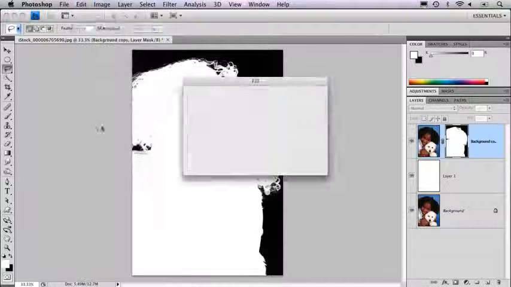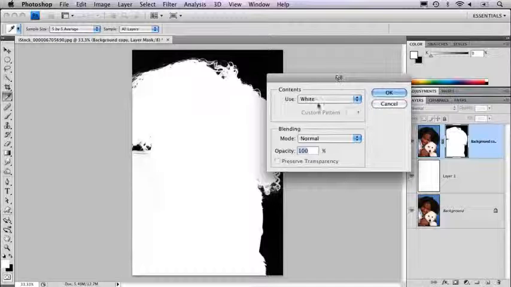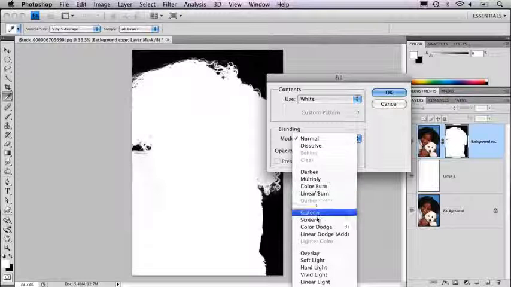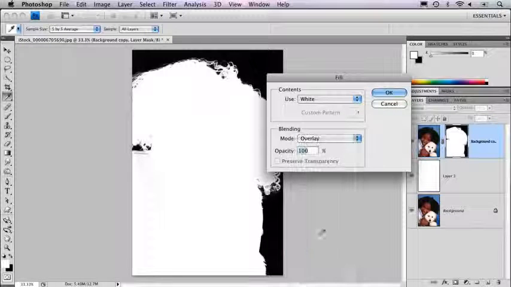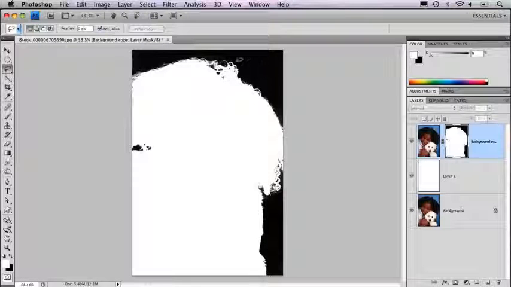is to do this. Use the fill command, make sure white is the foreground color, and just change the blend mode to overlay. What this means is it'll only fill with white areas that are kind of a light grayish color, and will not affect the black. Check it out when I click OK. See how the black didn't change?